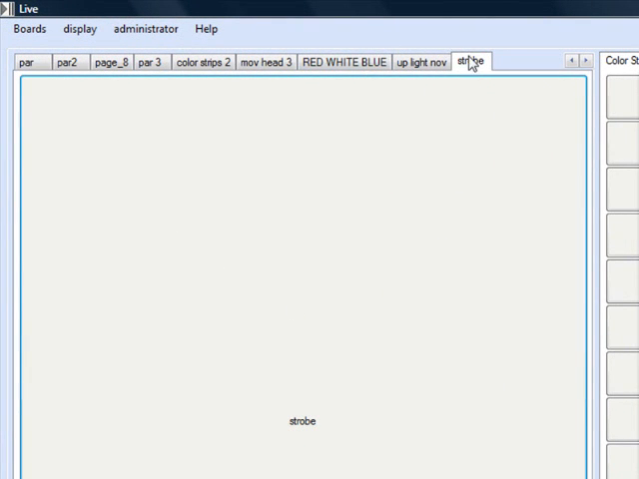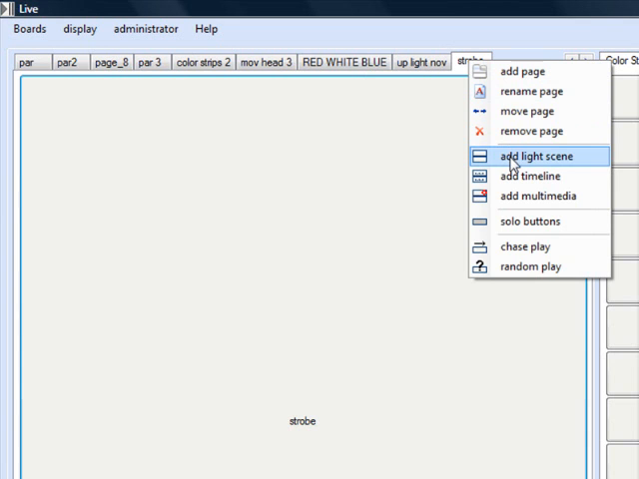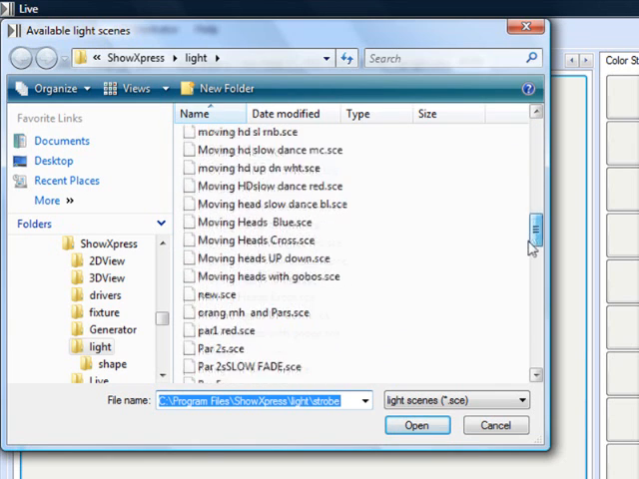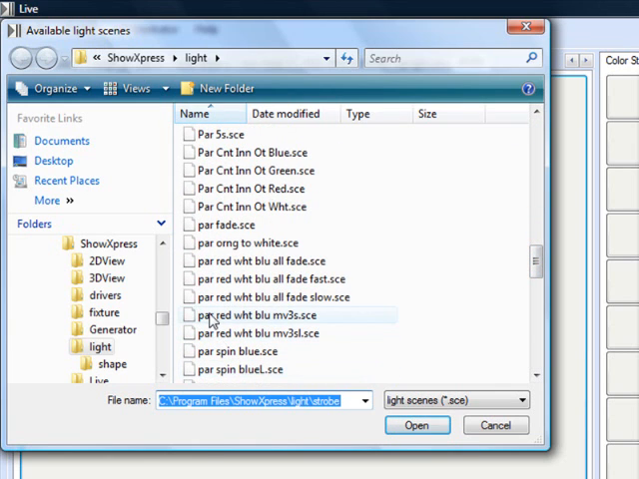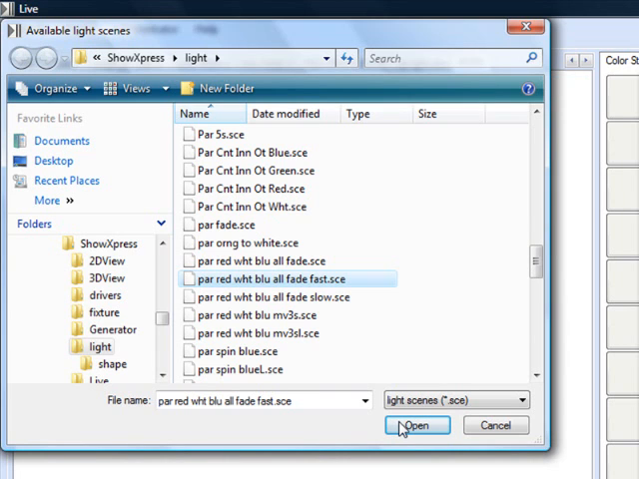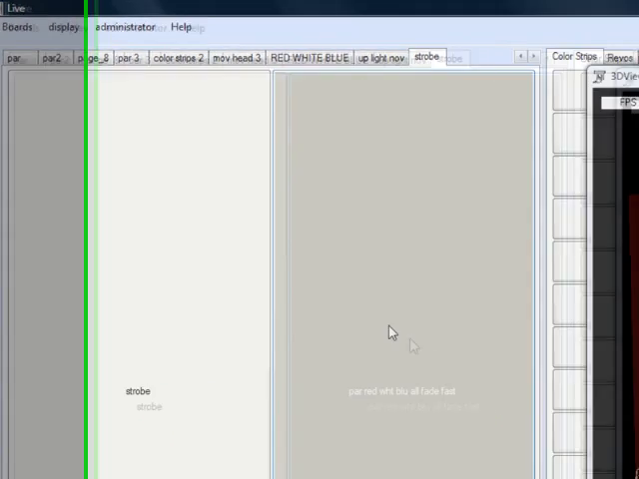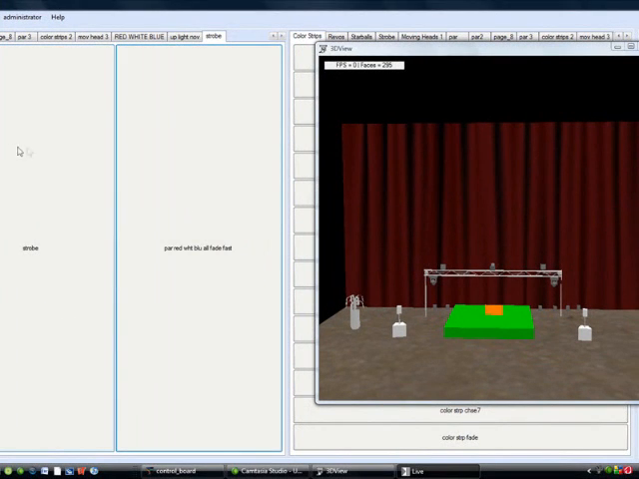So I'm going to right click, add another scene, and let's just go to add light scene, and I'm going to go with par because I already know I have some pars made. Par red, white, and blue all fade fast is what it says. So I'm going to add that to this page. Okay, so now you see I have 2 buttons on this page. If I click on the button, it's going to turn a different color and make that scene go.